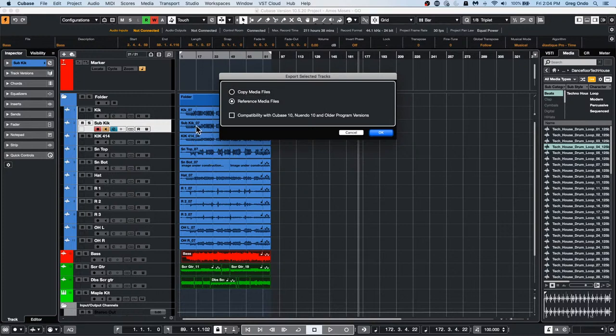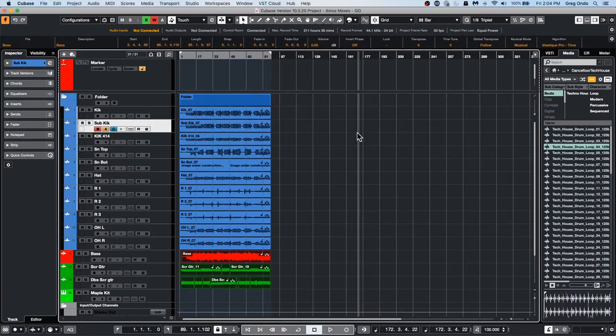But if you're passing it off to someone else, you may want to copy the media files, because that way when the XML file is created, the actual WAV file will be included with it. So that's more of a fail-safe way if you're giving it to someone else. If you're keeping it on your own system, probably referencing the media files may make more sense.